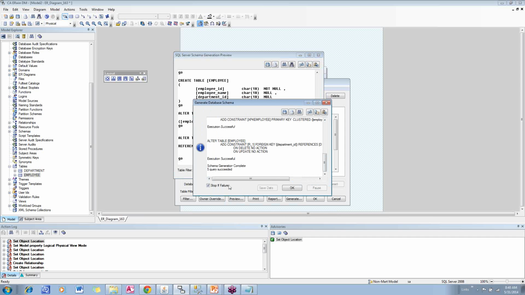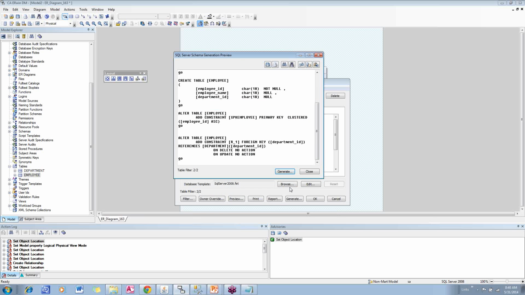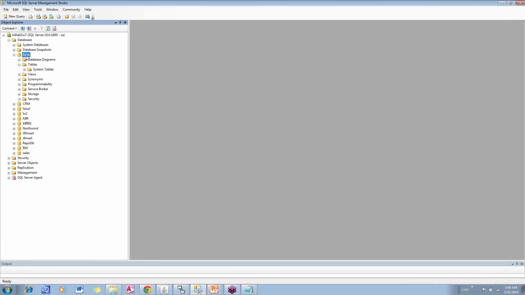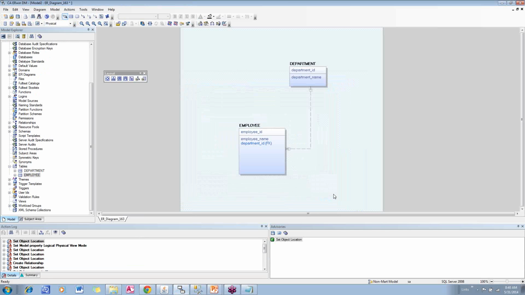Click on connect. Five queries succeeded. There were no errors while executing the DDL on the database. Now if I go to this bank database and refresh, I can find those tables here, department and employee. So if you have a data model, you use the forward engineering functionality to forward engineer that design to a database.